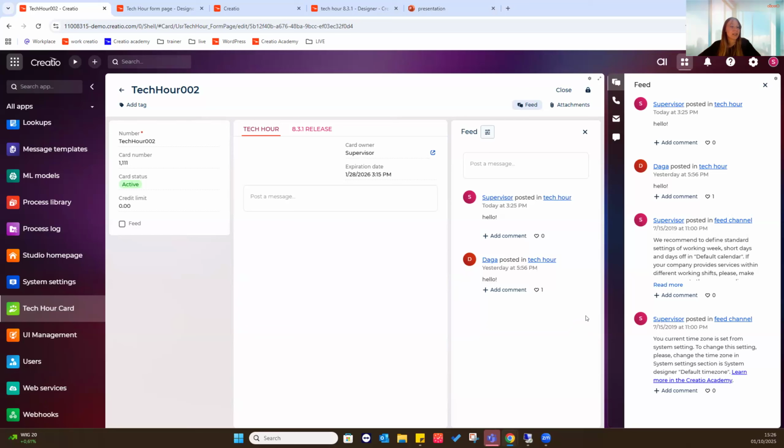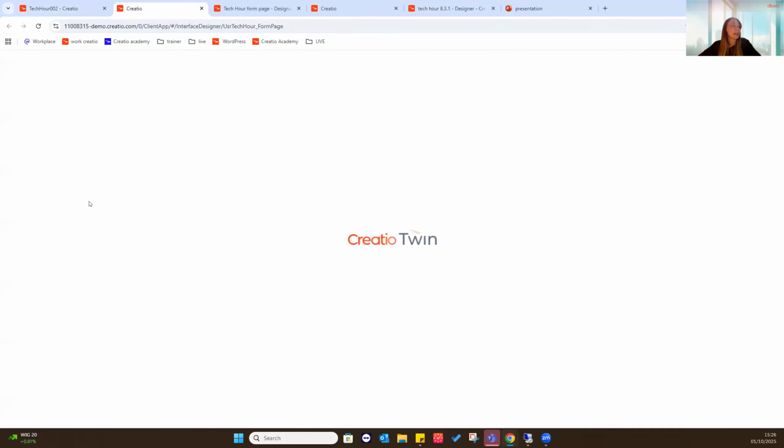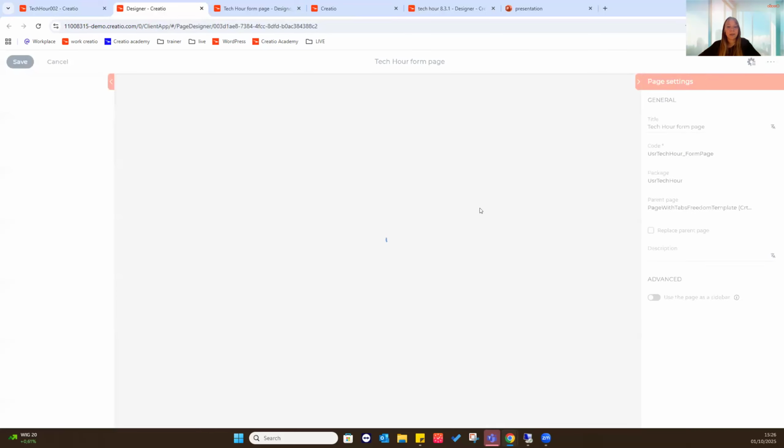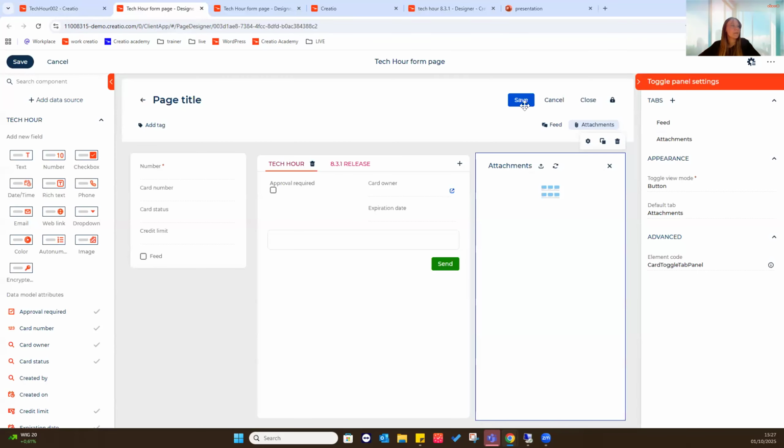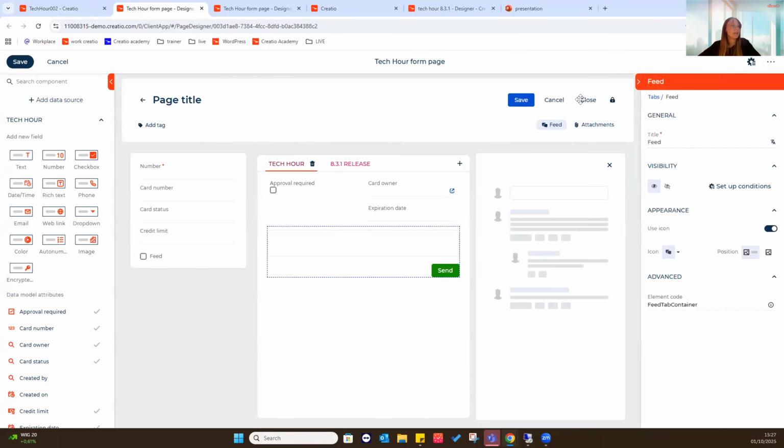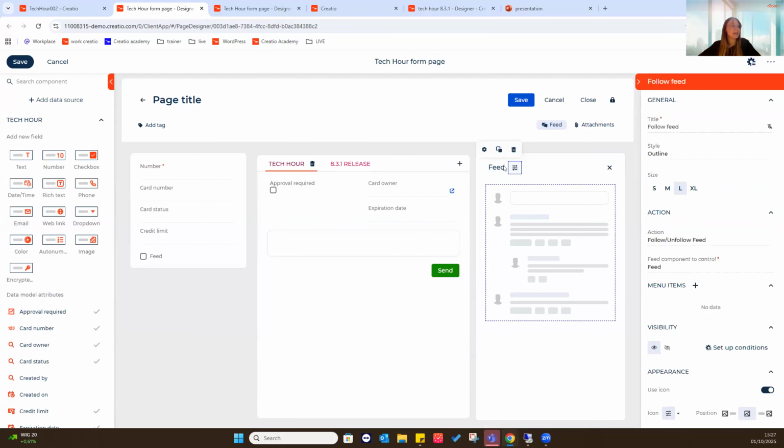Let's see what it looks like from the other perspective. We can go to our Freedom UI designer. Let's take a look at the button itself. Let's click on the button. And as you can see, the action of the button states follow, unfollow, feed.